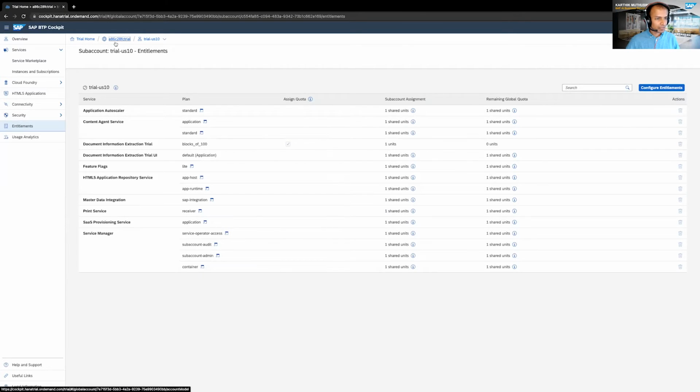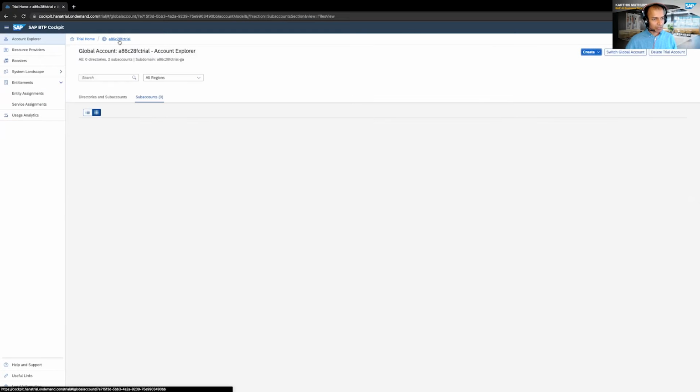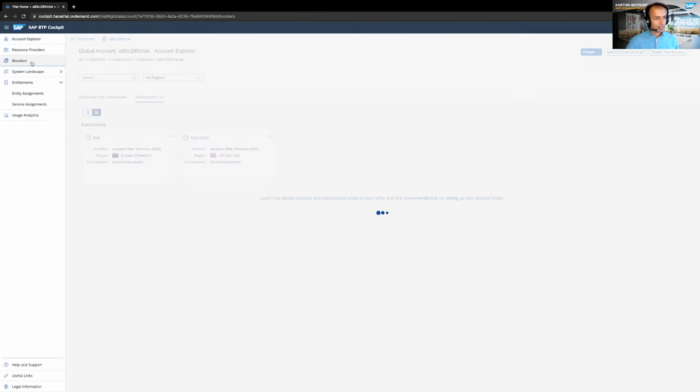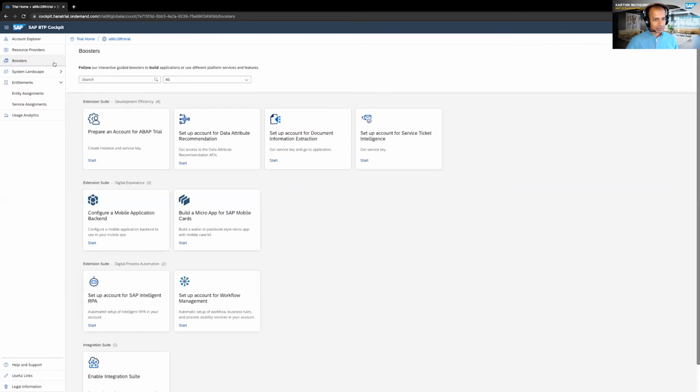What we can do is get into the global account. And let's run the booster. So here for the booster, this is where I said it's super easy now. Here we have different AI business services showing up at the booster, and also we have an ABAP trial as well. But we will look at the setup account for document information extraction.